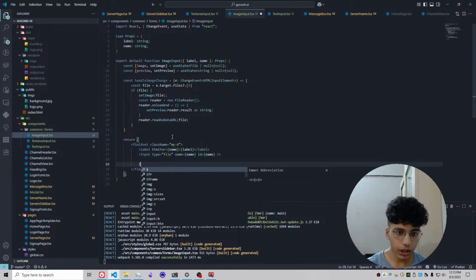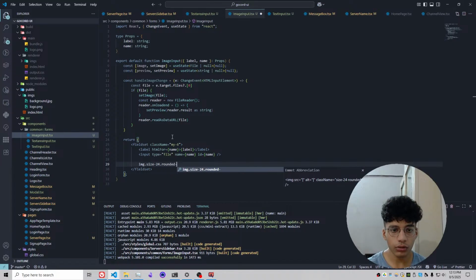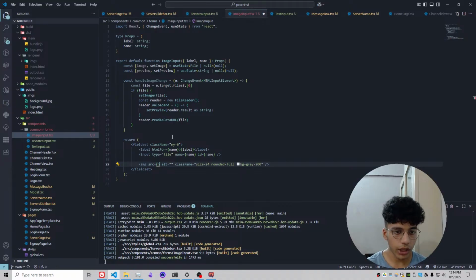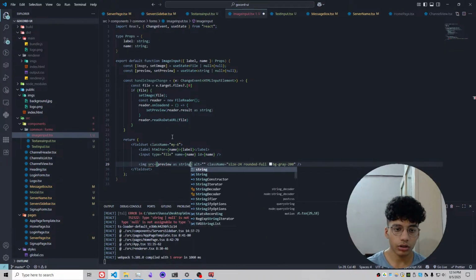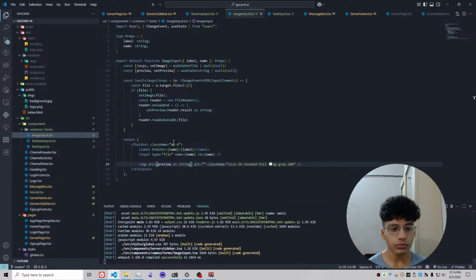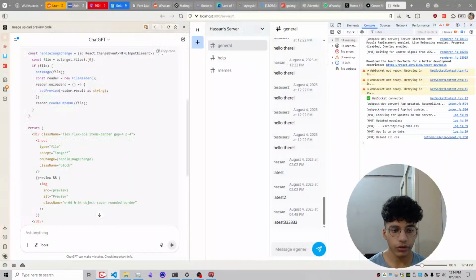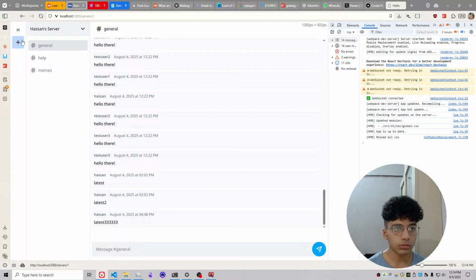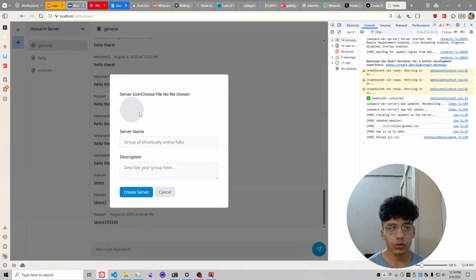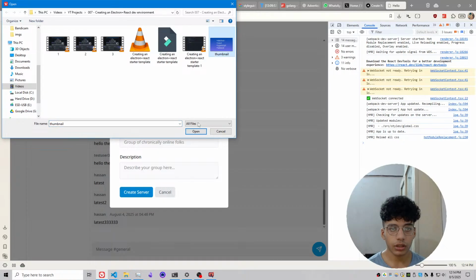Cool. So we have all of this. Now let's actually create an image element. We'll give it a size of, let's say, 24. We'll make it rounded, and we'll give it a background of 200, just so if there's no image there, at least we can actually see this, right? Then I'll just render the preview over here as string. There we go. Now format it, and let's see what this looks like. Yeah, there we go. So this is what we're going to have.